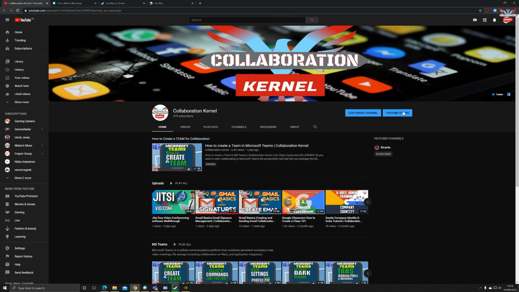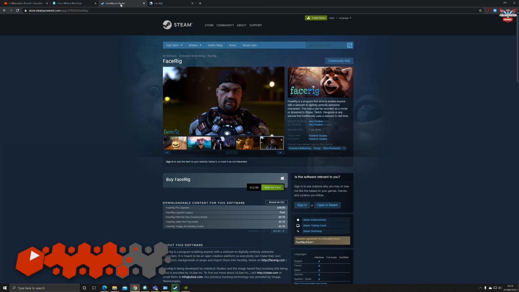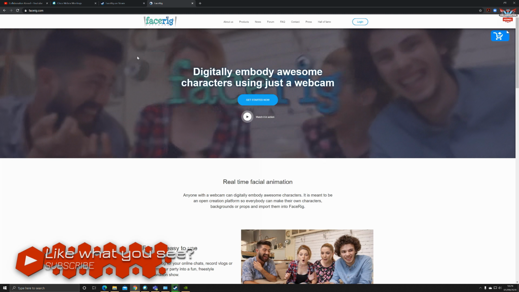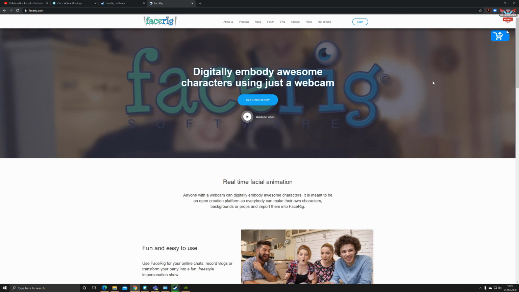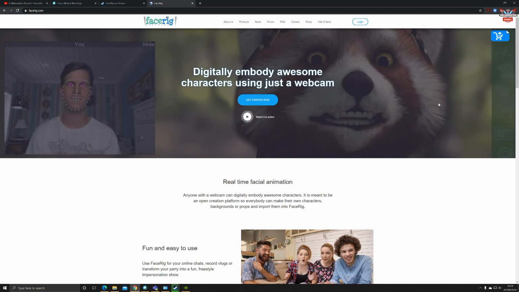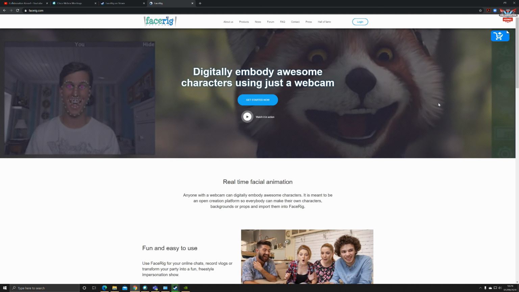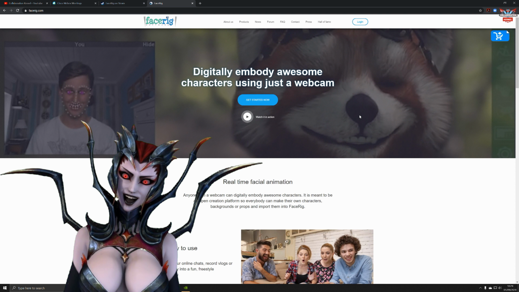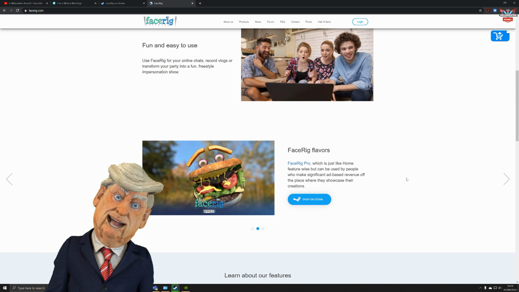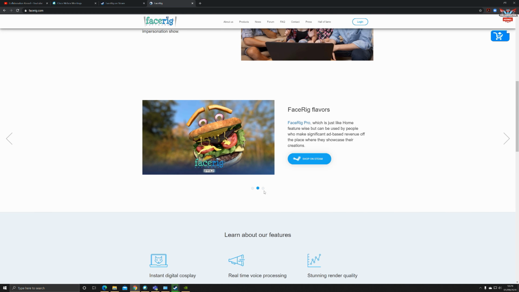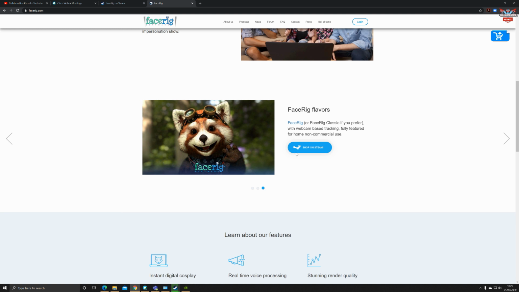Talk about Facerig. Heading on over to Facerig, a quick Google will bring up the Steam page and also the web page, facerig.com. And as you can see from the facerig.com page, there's an awful lot of people having much fun and much hilarity as they change their faces to that of a fox or a lady or a dragon or a beef burger or Father Christmas or Donald Trump, things like that. As I said, it is available on Steam.